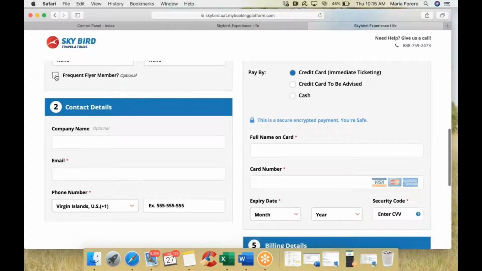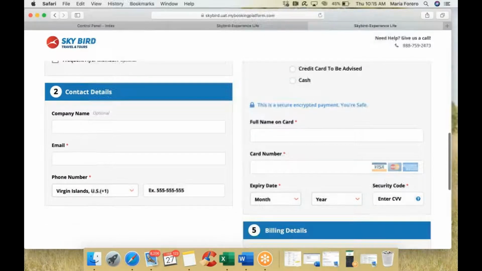So I'm just going to deselect this tab, and I'm going to put my email address here. So whatever email address I type here is the email address that will receive the confirmation of the booking I'm currently making. Assuming it'll be the agent logging in, then this will be the agent's email. I'm going to put a phone number.